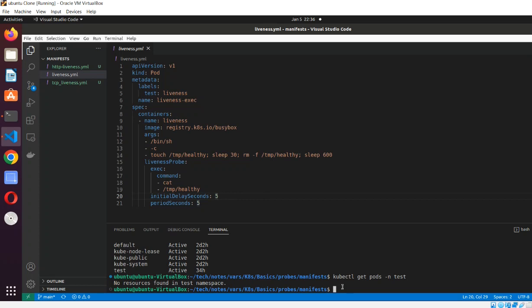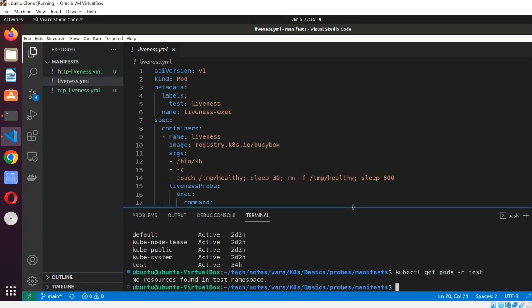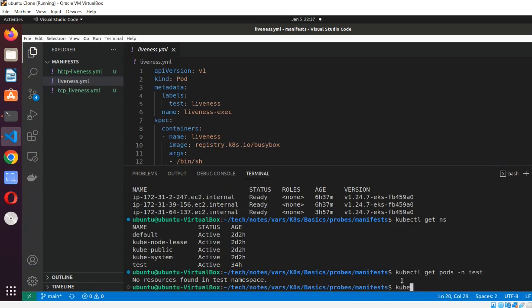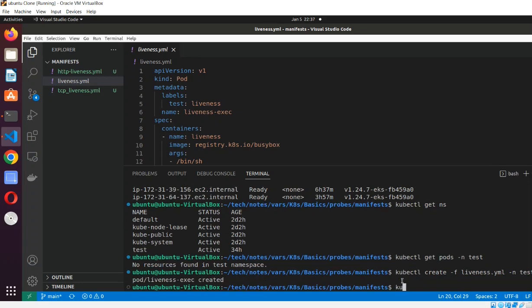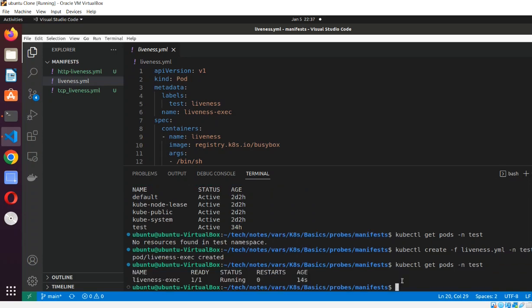So I hope you are very clear about the manifest file of the liveness probe. Let's create this pod object with the liveness probe. You know very well how we can create the objects, and we are creating this under a particular namespace. So our pod is created. Let's run kubectl get pods and check its status. We have to pass the namespace with it. You can see the liveness-exec pod is in ready state and the status is running.